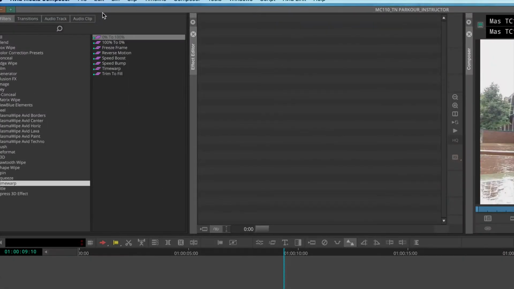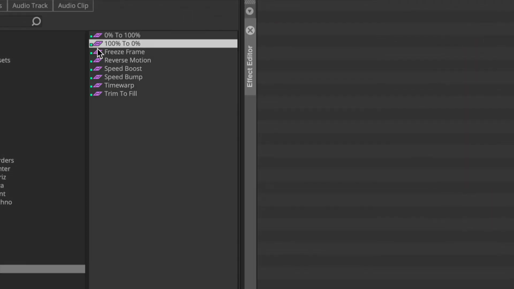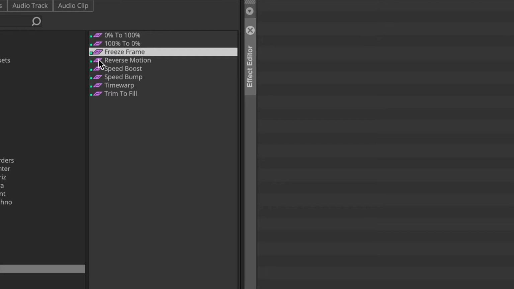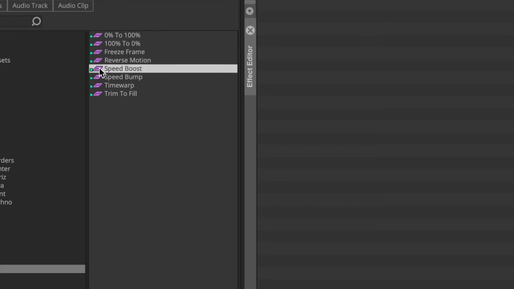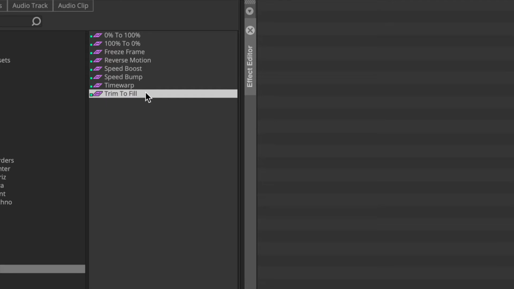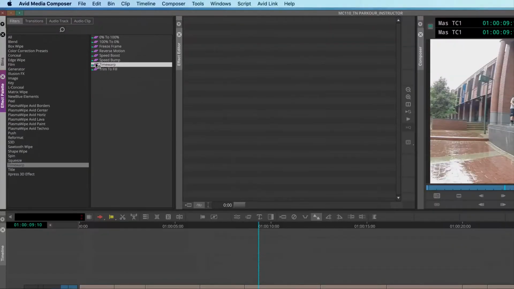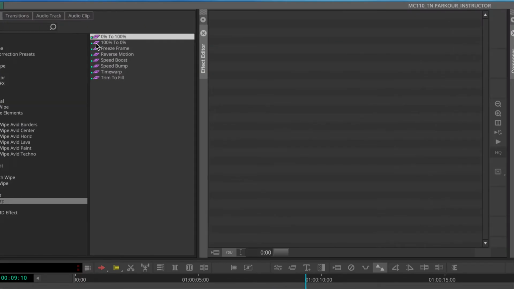Time warp has a number of presets. They all seem to be real time. That suggests that you don't need to render anything. So you can speed up from 0 to 100, you can slow down from 100, you can freeze a frame, reverse motion, speed boost, speed bump, time warp, and trim to fill. I will deal with the time warp because that's the flagship, and it's going to have all the elements of all these other individual ones that are listed here.